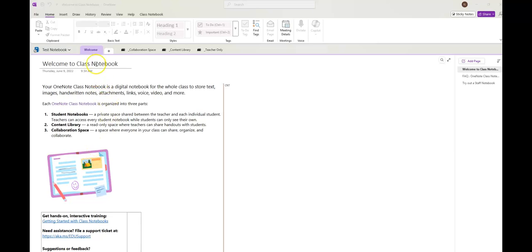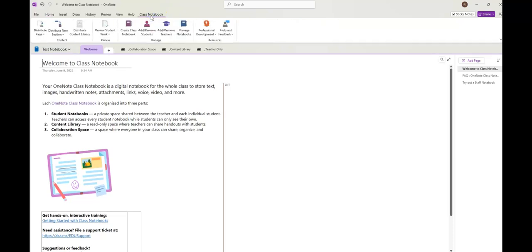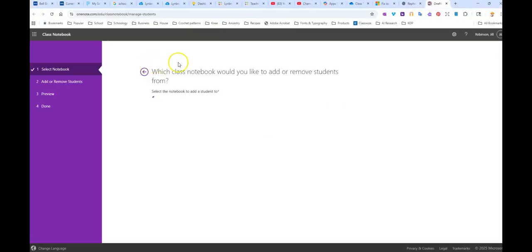Okay, so our notebook was created. It's ready to go. We have our content library, teacher-only collaboration space, no students because I didn't add students right away. So we're going to go back and do that now. I'm going to go over at the very top here to the class notebook toolbar, and I'm going to select Add Remove Students. This is going to bring us online, and we're going to select the notebook where we want to add our students.